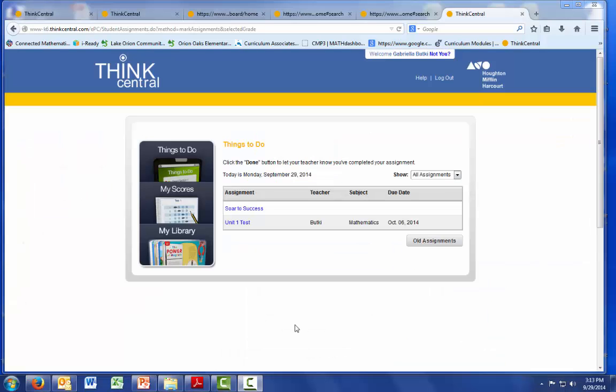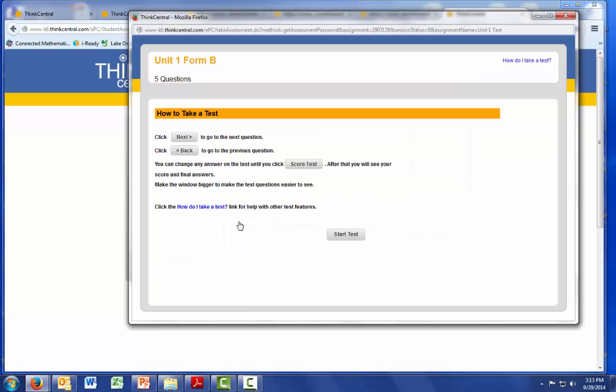Okay, now what you can see is I've logged on as a student. The student just so happens to be Gabriella Butke. And you can see from the to-do list that here is the Unit 1 test that I assigned just a few minutes ago as the teacher. So I'm going to click that as a student, and here's what they get to see. From here, they give them a little information on what to do. Click next to get to the next question, back to a previous question. You can watch a little video here on how to take a test.